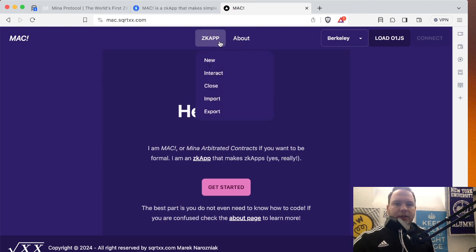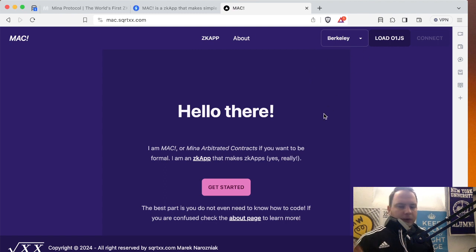So the UI changed a little bit. There is a menu here. This is a minor change. Of course, I'm not going to list all the changes, just the most relevant ones. And there is network selection here, so testnet is also available, and we are ready for mainnet once available.